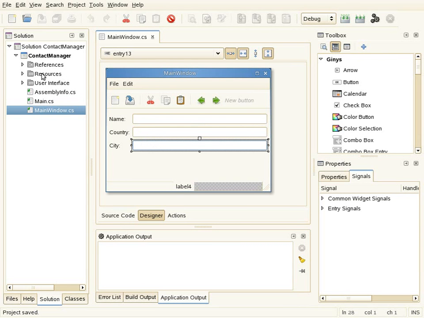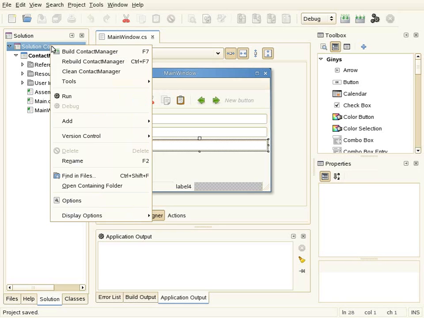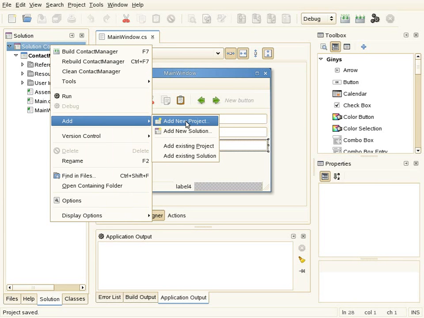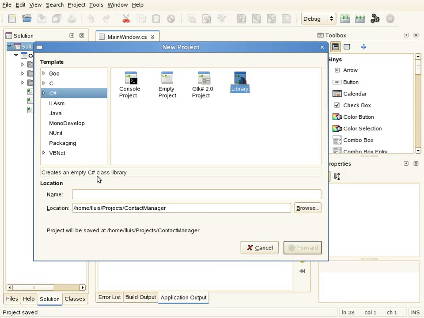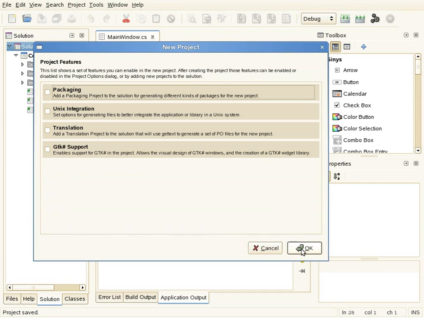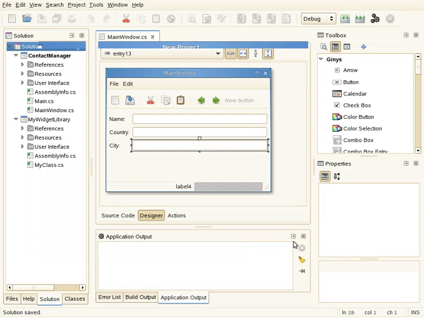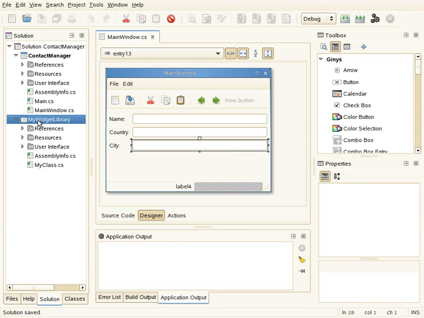So the first thing I'm going to do is to add a new project to my solution. It will be a new library. So I click on new project and I select new C# library. It will be my widget library. I have to click on GTK Sharp support because in this way MonoDevelop will add all needed references to my new project. I also click on widget library option. Okay, this is my new library.